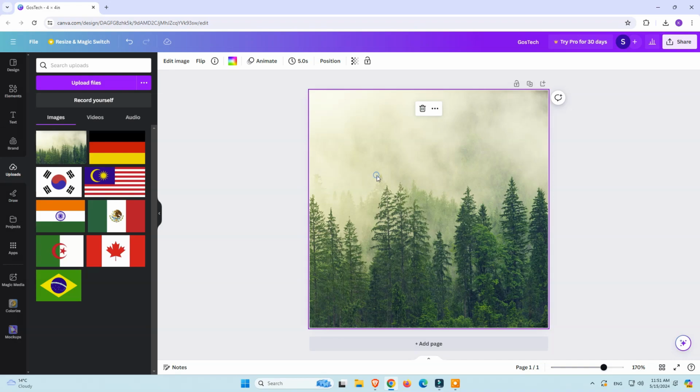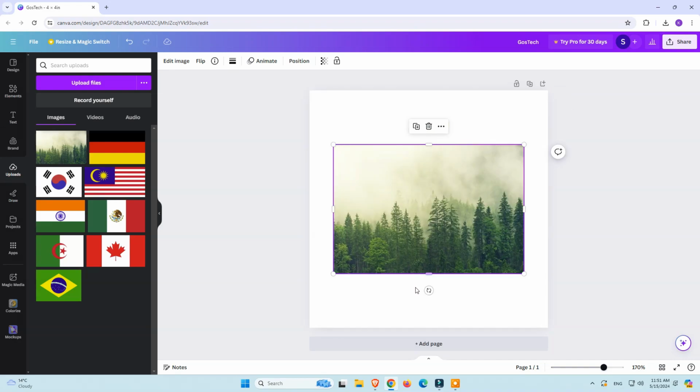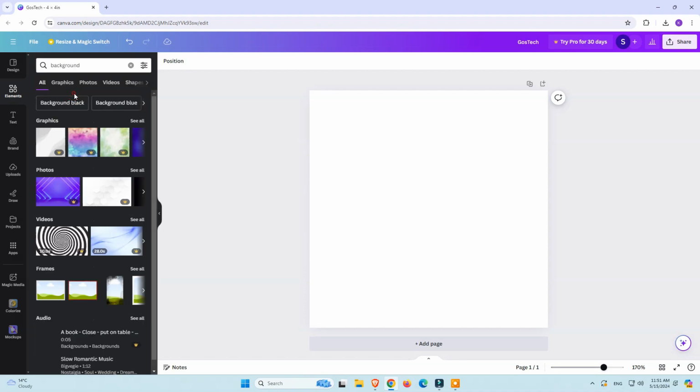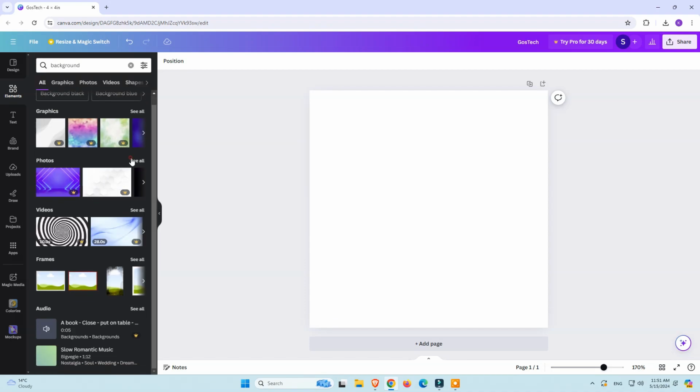To remove the photo as a background, right-click on it and click Detach Image from Background. Now the photo is detached. You can also search for a stock background image on Elements.